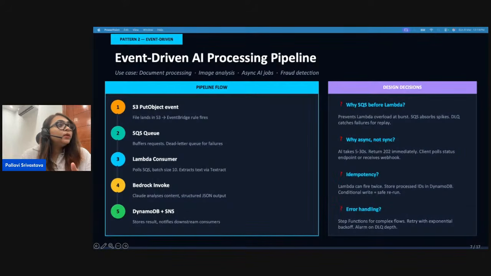Moving ahead, we have another pattern that is event-driven AI processing. A part of this I'm going to show in the demo as well. And this pattern is being used for document processing, image analysis, and batch AI jobs. And the core insight is very simple. Decouple the upload from the processing. So let me walk you through what we are doing here.